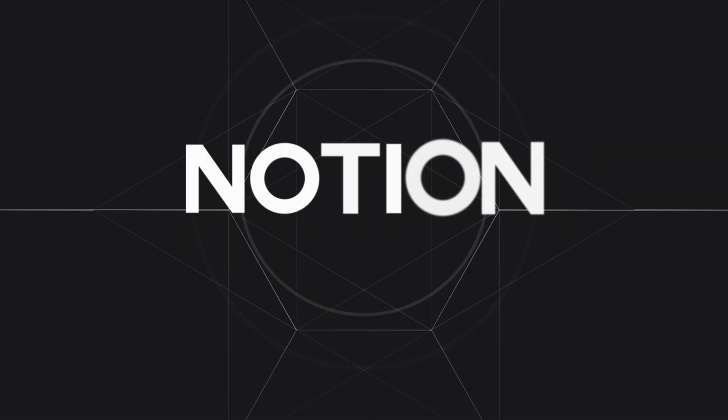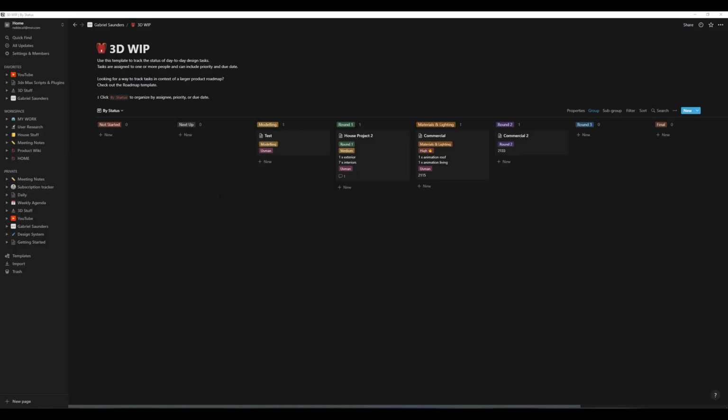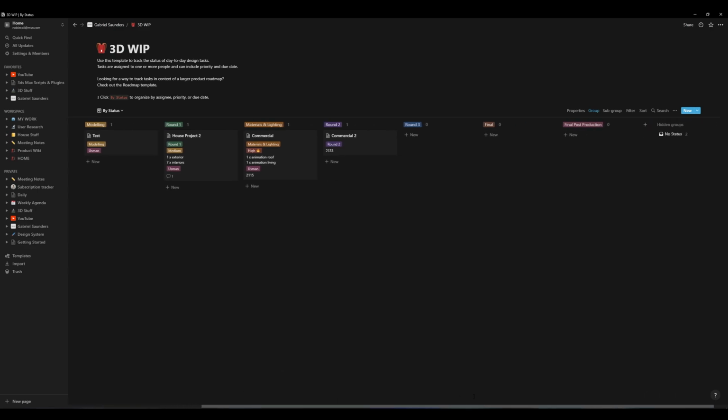So the next software we'll be looking at is called Notion. Basically over here, I've created a template of how I would manage all my 3D work. I will have separate sections for all the upcoming projects. So I've written here: not started, what's coming up, what project is in the modeling stage, which project is in round 1, round 2, round 3, final, and which project needs to go into post-production.